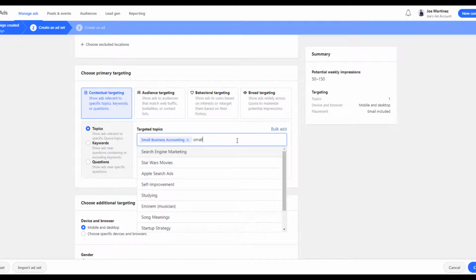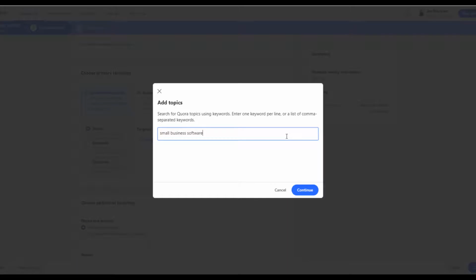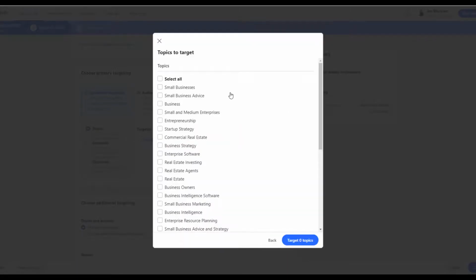As I start typing in small business software, I can even complete my phrase and I already see a bunch of recommendations I can try if I want to broaden my reach beyond just accounting type targeting options. Instead of having to type this out all the time, I could just go to bulk add, type in a keyword related to the topics I'd like to target, click continue, and then we get an idea of different topics I could target.